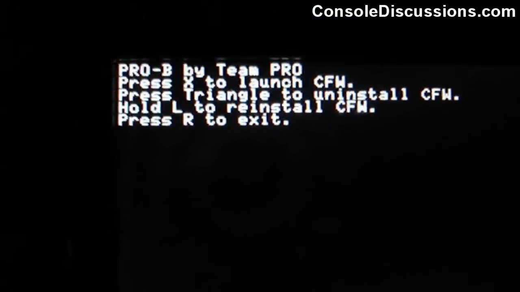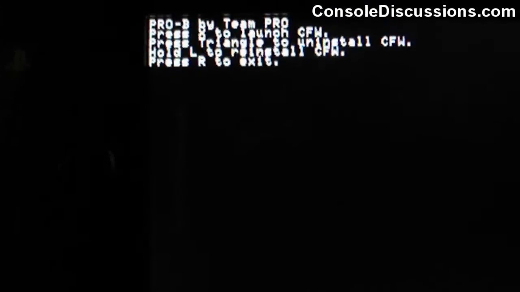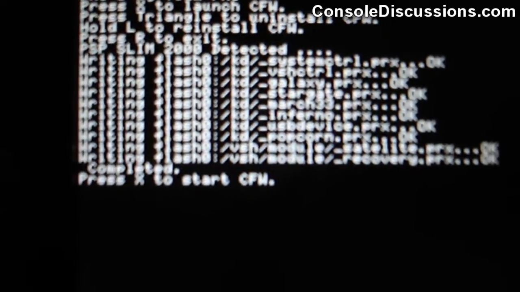Verifying the update file. Okay, on this one, you have press X to install custom firmware. Let's see if it will clear up here. There we go. Press triangle to uninstall custom firmware, hold L to reinstall custom firmware, and R to exit. So we're going to press X, and it'll go through all that and install it. It'll say complete. Press X to start custom firmware. And this one's still verifying the update file.